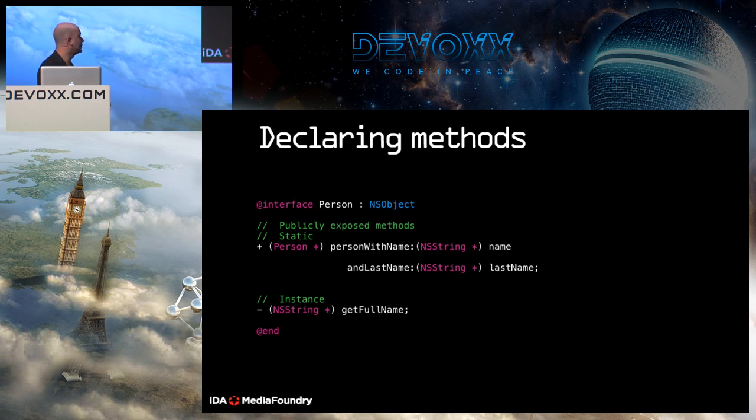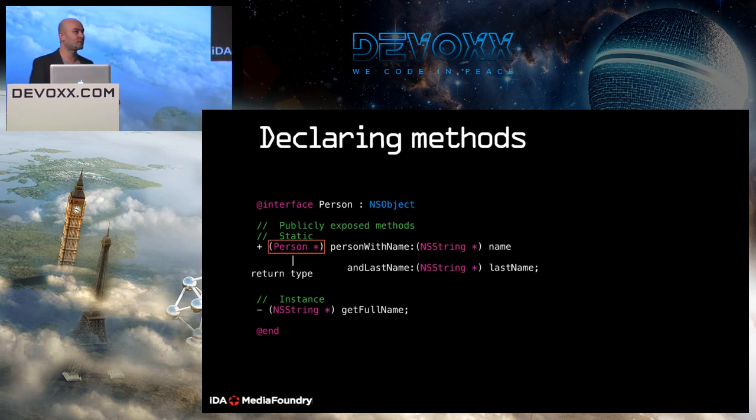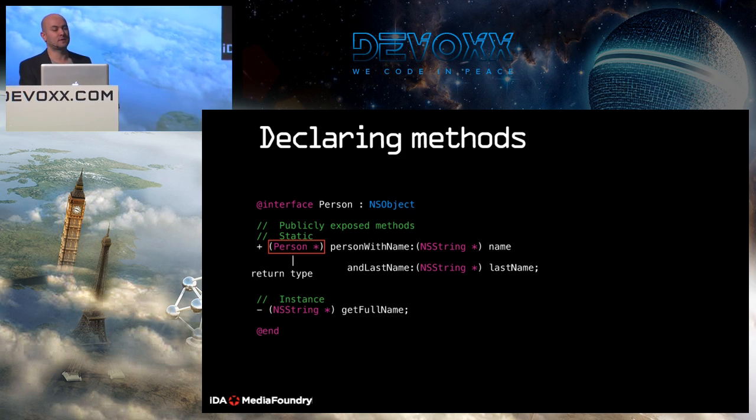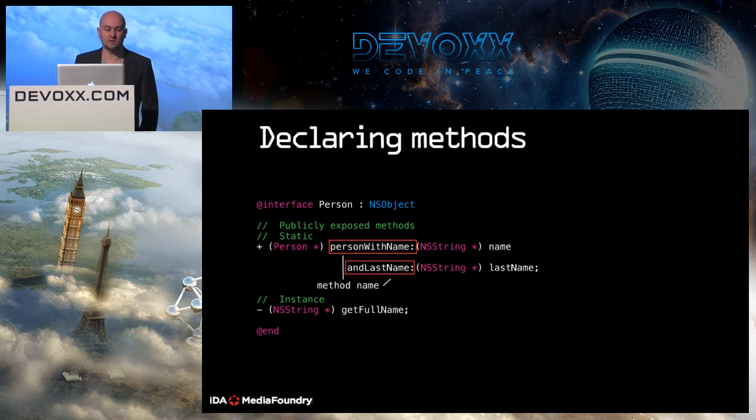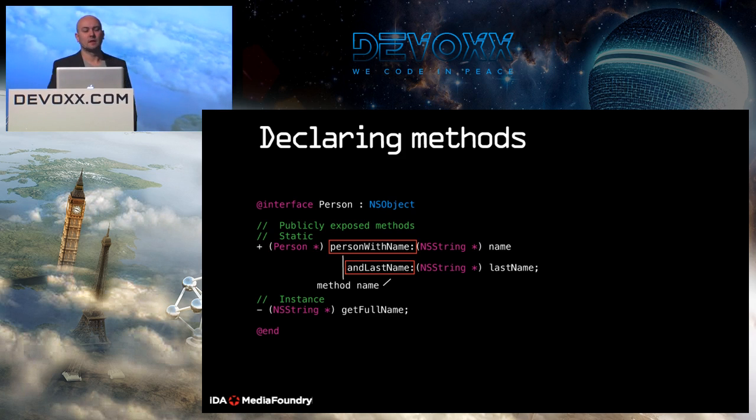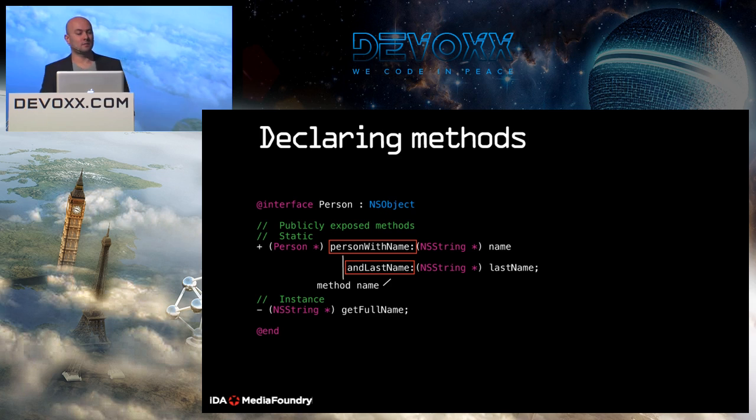I've prepared two methods for you guys. The first one is a static method. So why is it static? Because there's a plus sign in front of it. Then we have the return type, in this case a person itself. So you can return yourself. And then this is our method name. So two parts there. The method name actually is person with name and last name.